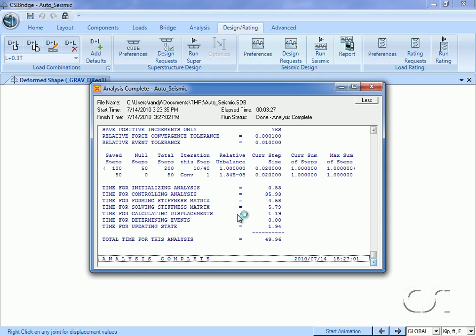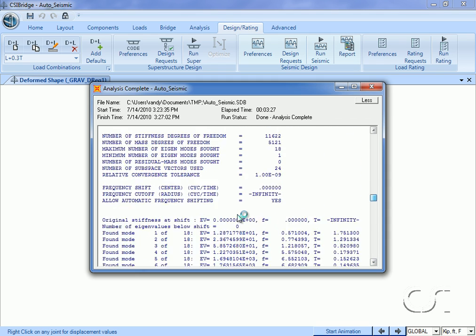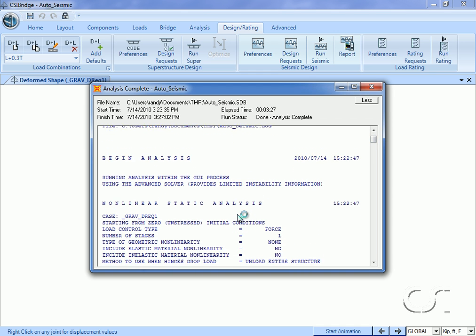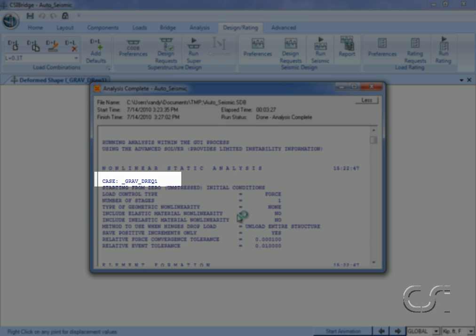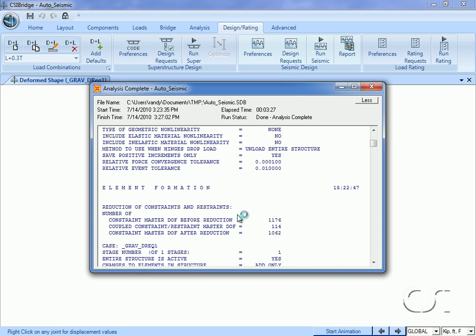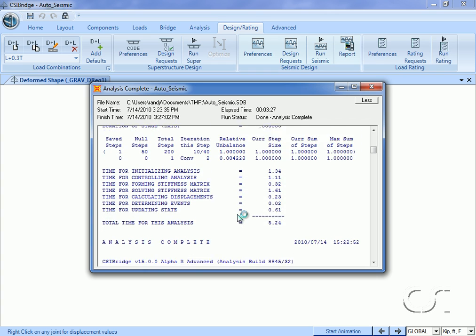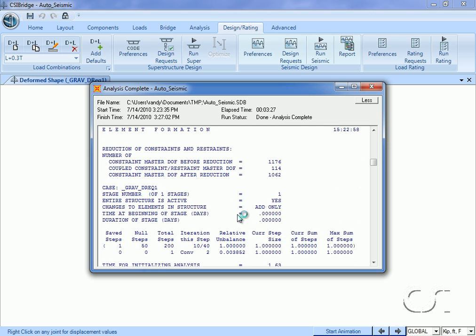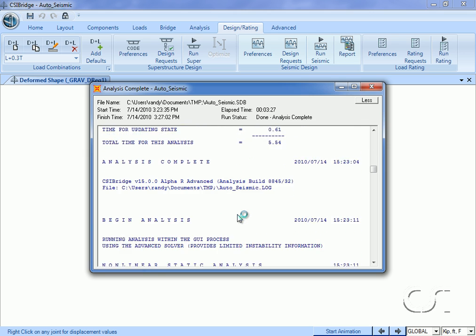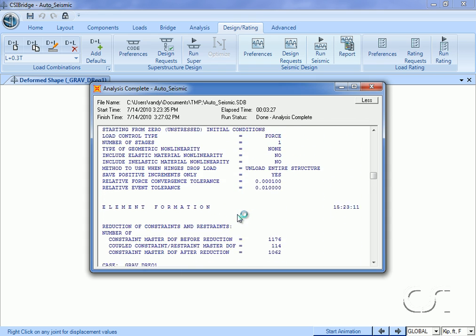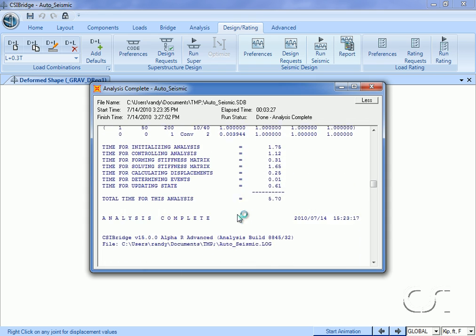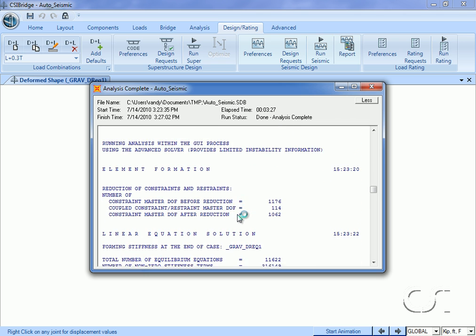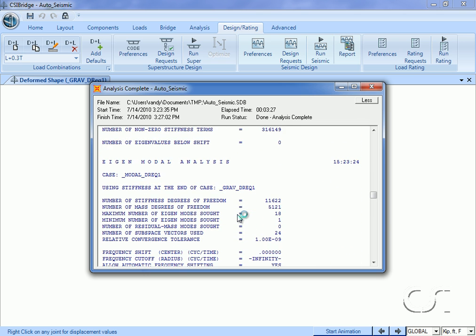We can scroll through the analysis window to see exactly what the program was doing. First, it applies the dead load case to the entire structure and iterates to determine the cracked section properties. Based on the cracked section, it performs a modal analysis.